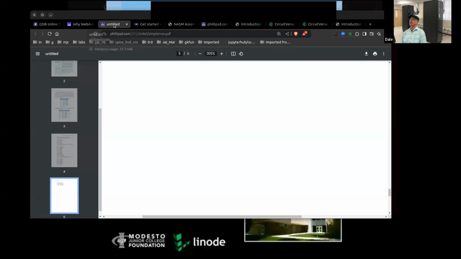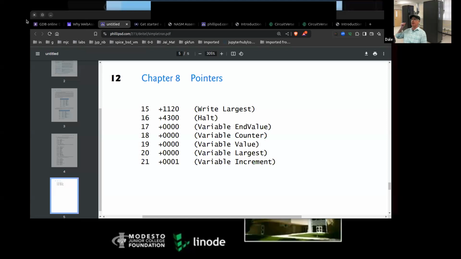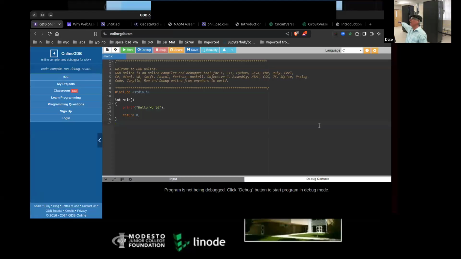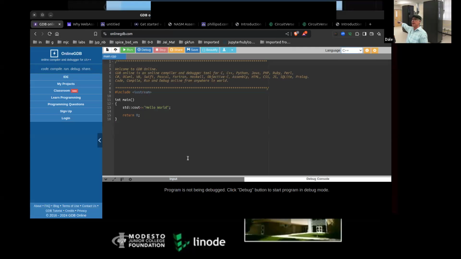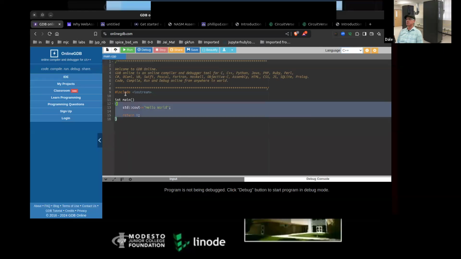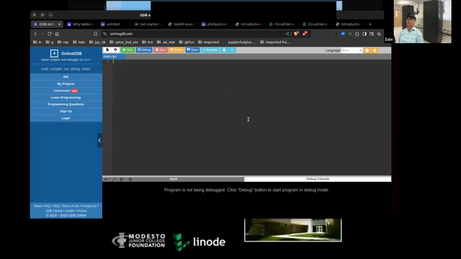You can also take the source code that is from this. There are online compilers, so you can actually take that source code and say, hey, I want this to be C++, and then type in the code there. There are online compilers all over the place, okay? So I'm going to try that just to see what happens.